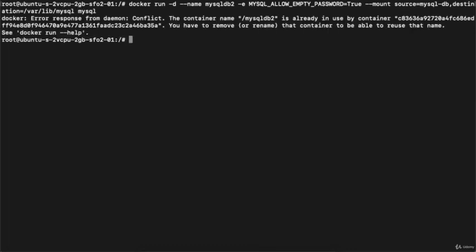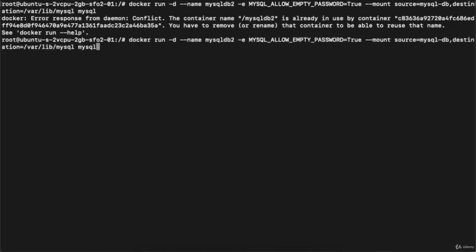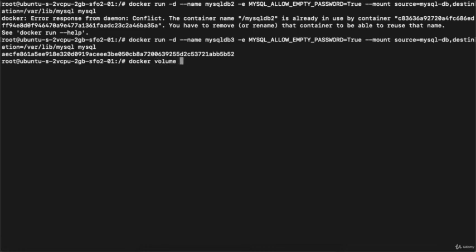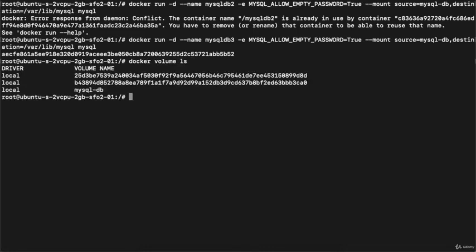I'm getting an error because there was already a running container named mysql db2. So I will rename my container to mysql db3, right? Hit enter. Then you can see a container has started. If I execute the command docker volume ls, you can see a new volume has been created with the custom name, which is mysql db, which I just defined over here, right?